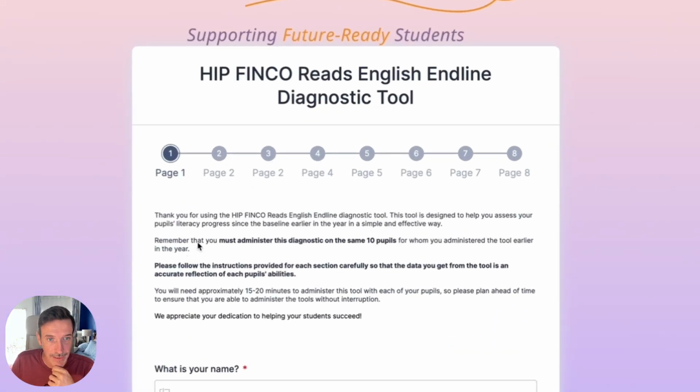Here in the text, it says, remember that you must administer this diagnostic on the same 10 pupils for whom you administered the tool earlier in the year. A common question I get asked is, what if the pupil is absent and I can only do 8 or 9? That's perfectly fine. If the student is not there, it's impossible for you to administer. So just do as many of the pupils as you can. But it's important you do it on the same 10 pupils. You don't need to add any extra pupils at this stage.